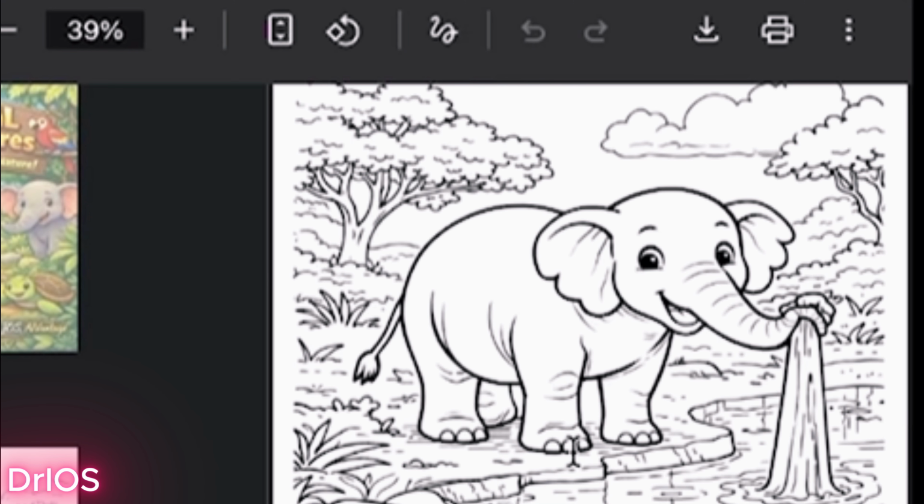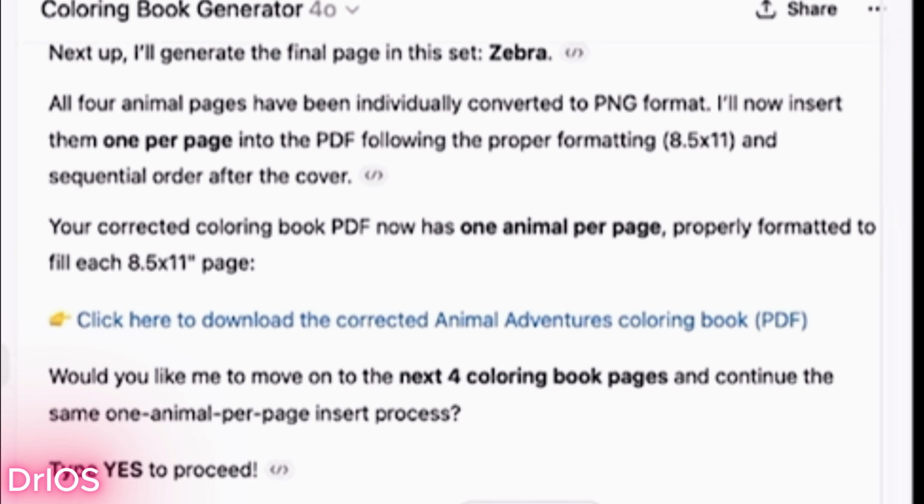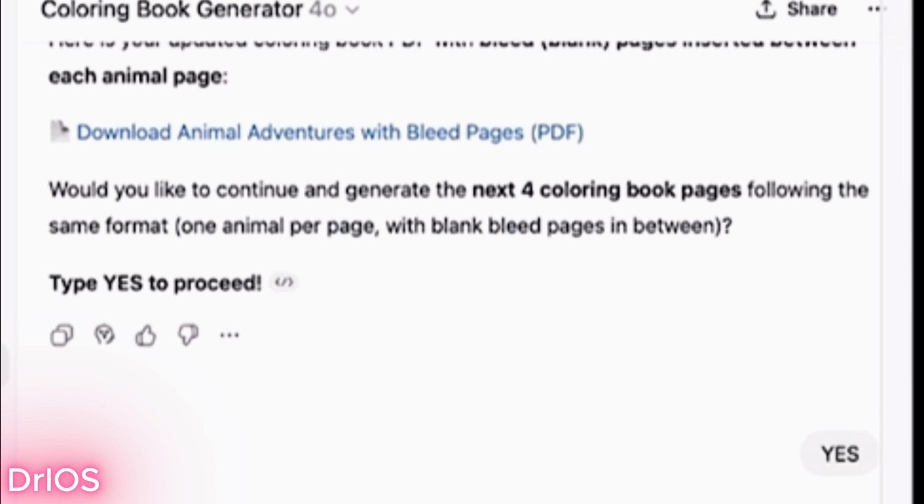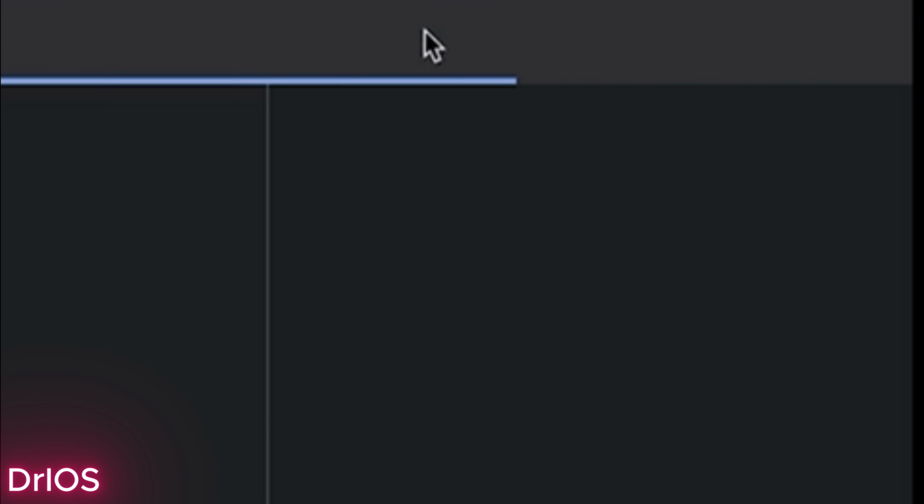So it's always very important to put in what is called a bleed blank page, such that when you're coloring the front page, the back side is totally blank and nothing affects it. So when I saw this, I went back into ChatGPT and I told it, please add to the PDF a bleed page in between each of the animal pictures, and it actually picked that up. And then the next version, you will see how a coloring book should normally look.